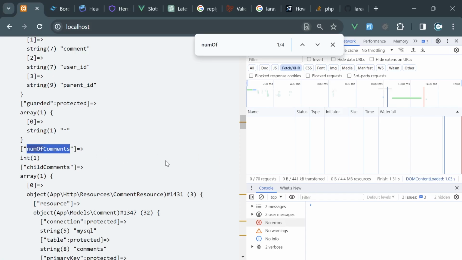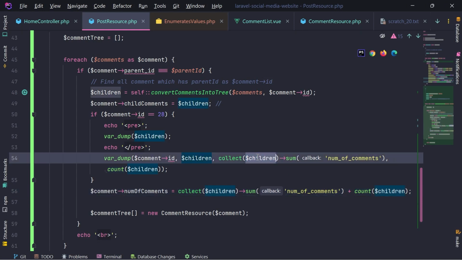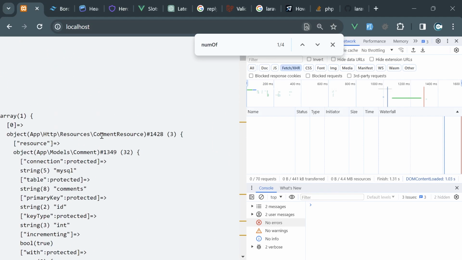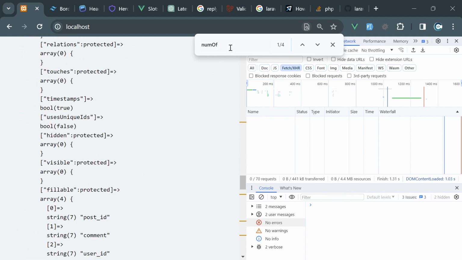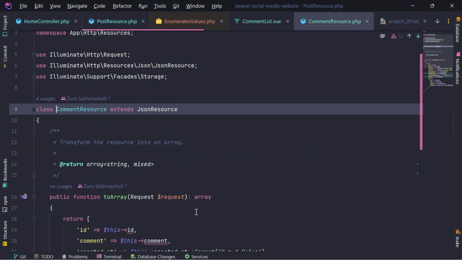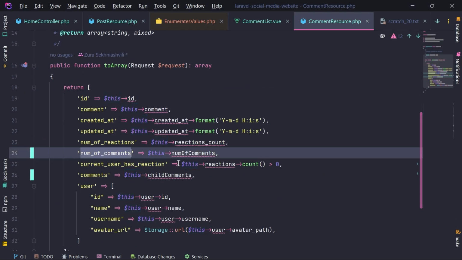But this num of comments is that children, this is the issue, I think. That children, no, this is a comment resource. So this is not a model, this is resource. So if I scroll down below, I should find this num of comments, which I don't find for some reason. I don't find it. Num of comments, num of comments.